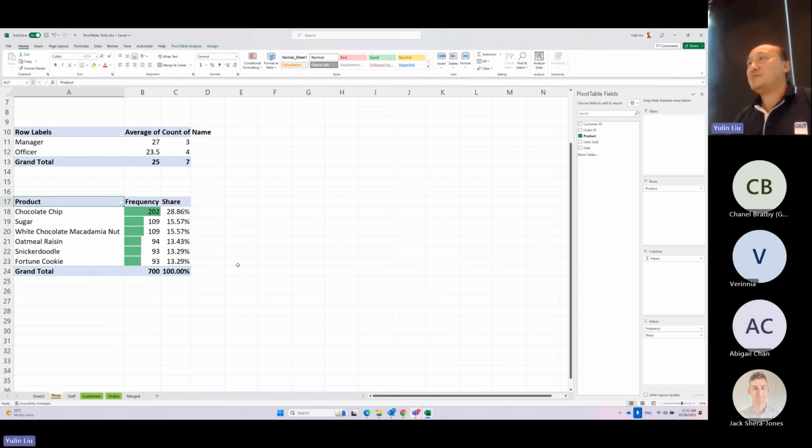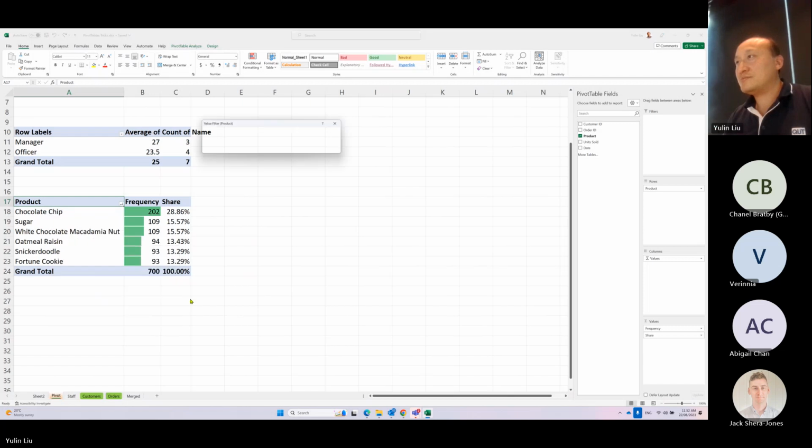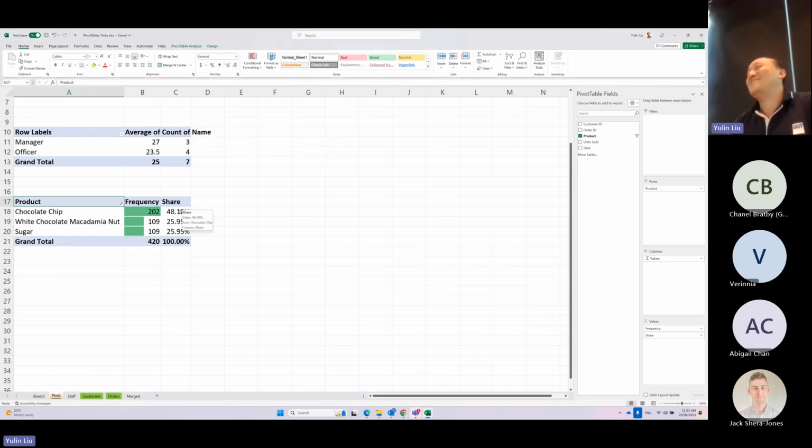I have nothing between 10%. Yeah, no, 10%. Let me try again. Value between. Let's see. Try frequency. Frequency between 100 and 250. Should be top 3 rows. Again, same thing. All right.